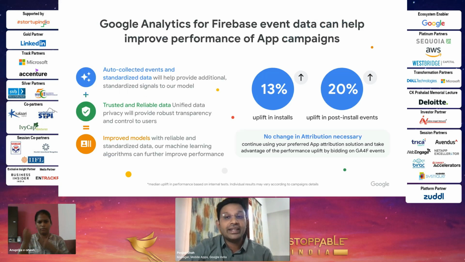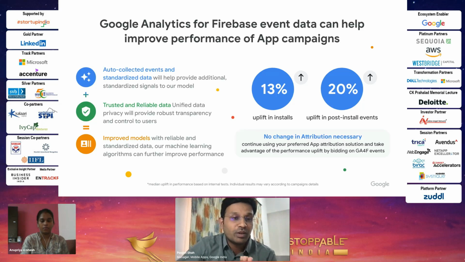Let's understand how Firebase events data can help improve performance of your app campaigns. First, more data signals. Auto collected event data and suggested events will help provide additional standardized signals to our models across the entire user funnel. Having an understanding of the user actions that led to that deeper funnel action that you value will help improve model performance. Second, standardized data signals. Further, getting this data in a standardized format makes it easier for our models to learn. So, we say one common language for our models to understand.